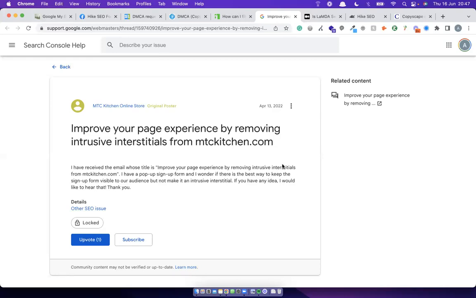I don't think it makes sense to have a pop-up that pops up so quickly on the homepage. I think you should probably wait a while anyway. So I do agree with Google, and I think it does lead to a better user experience. So, hey, I kind of pat Google on the back for that one. But yeah, something to think about there.